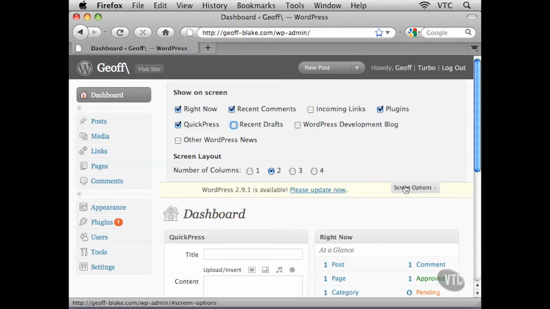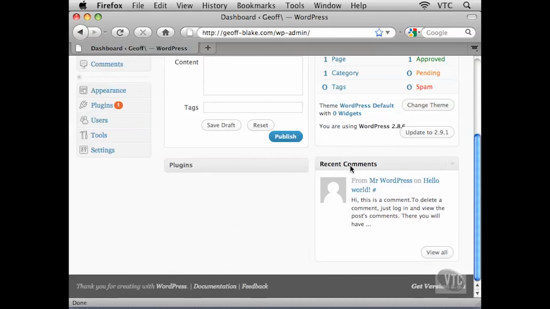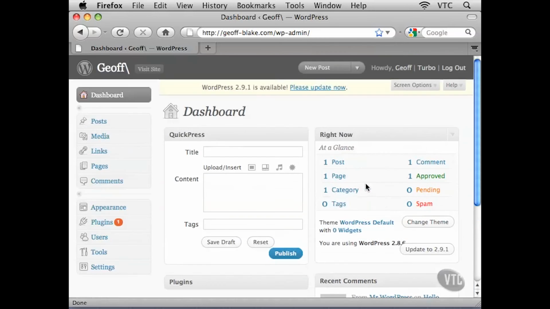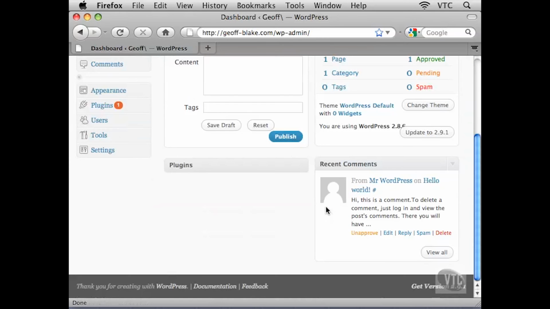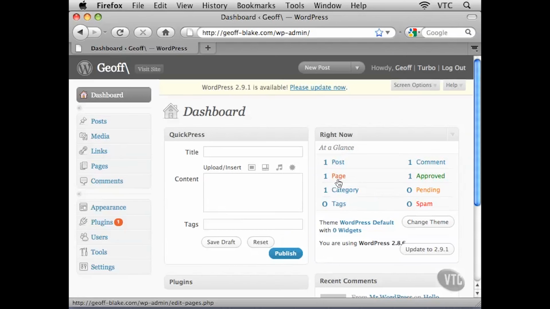And then I'll just click on this Screen Options button once again, and what that will do is essentially reset that entire dashboard. So now those modules that I had unchecked, the WordPress development blog and the WordPress news and so on, they're gone, right?